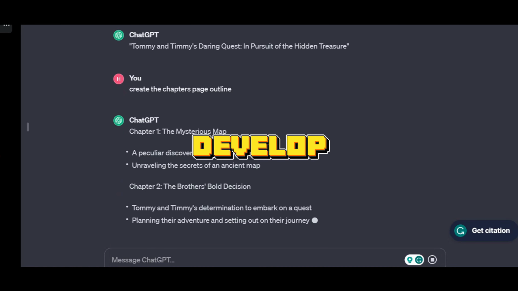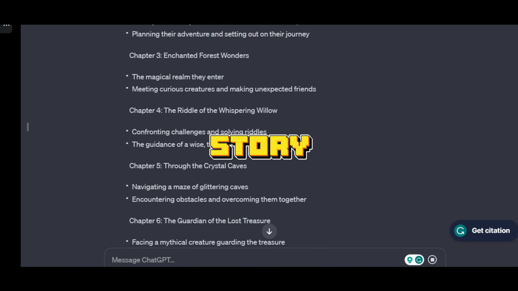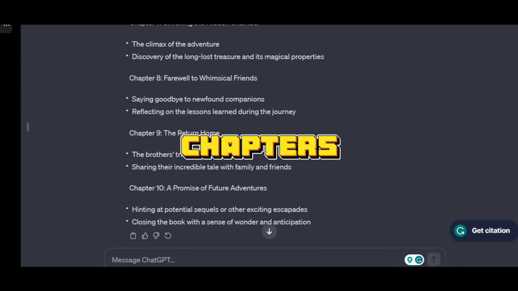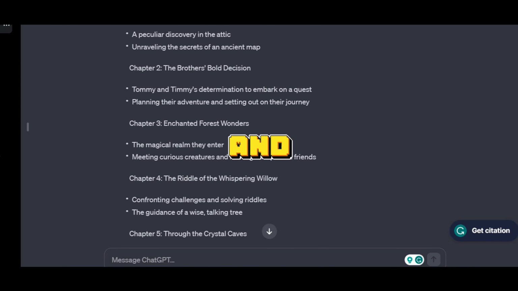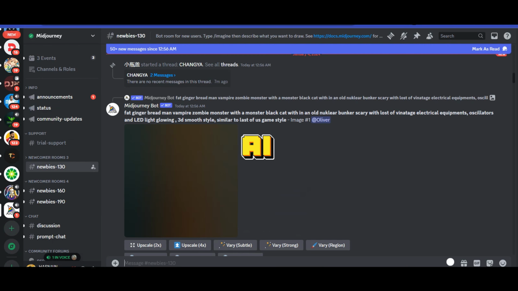Step 2. Develop story outline and chapters. Use ChatGPT to create a detailed story outline covering key chapters, such as The Lost Treasure and The Wise Old Parrot. Step 3. Generate illustrations with the Midjourney AI art generator.